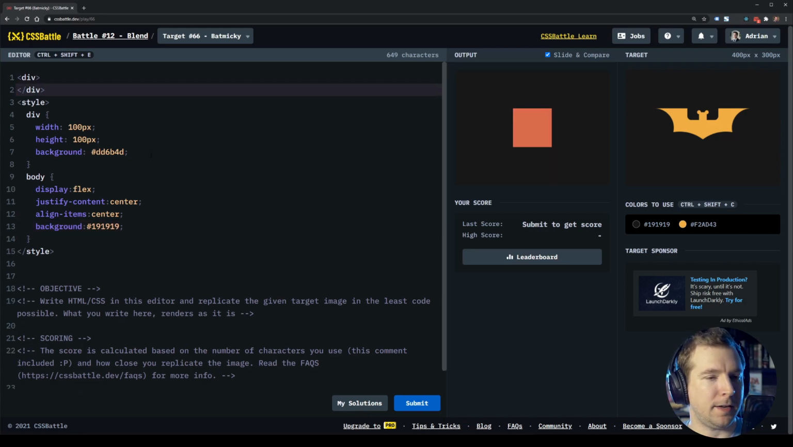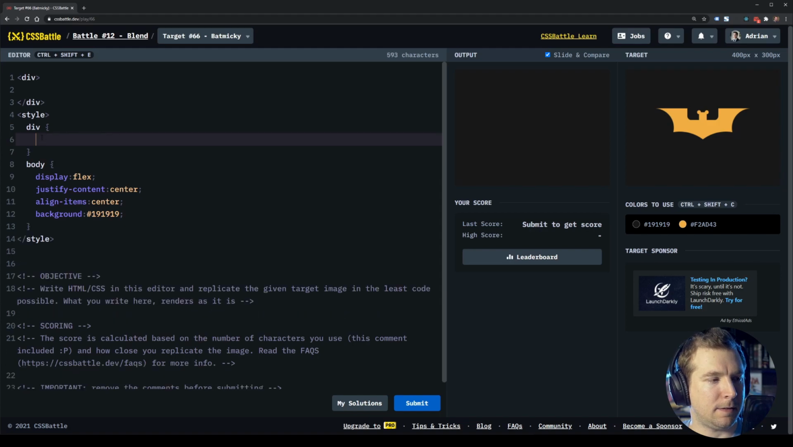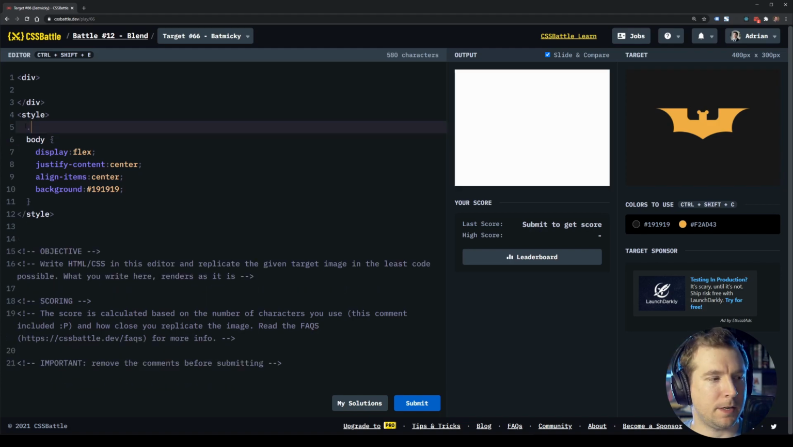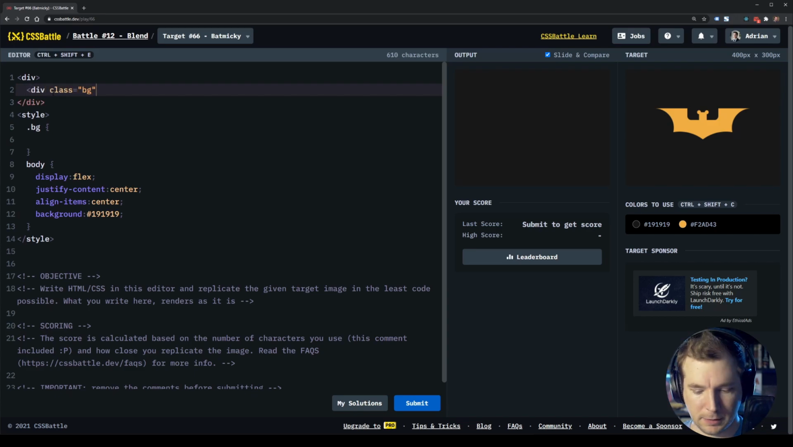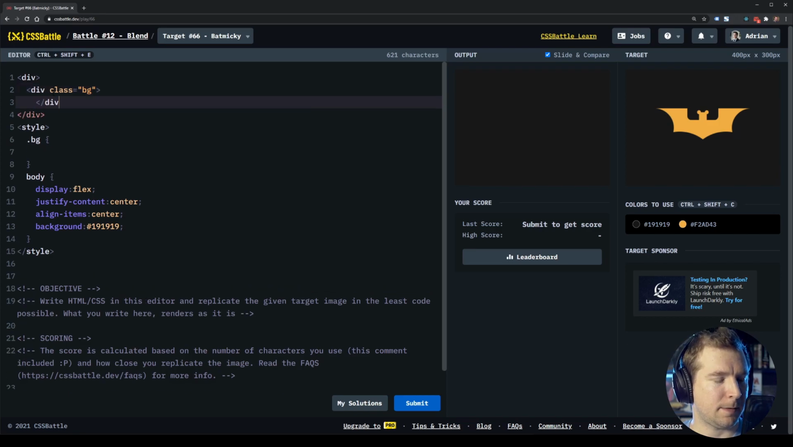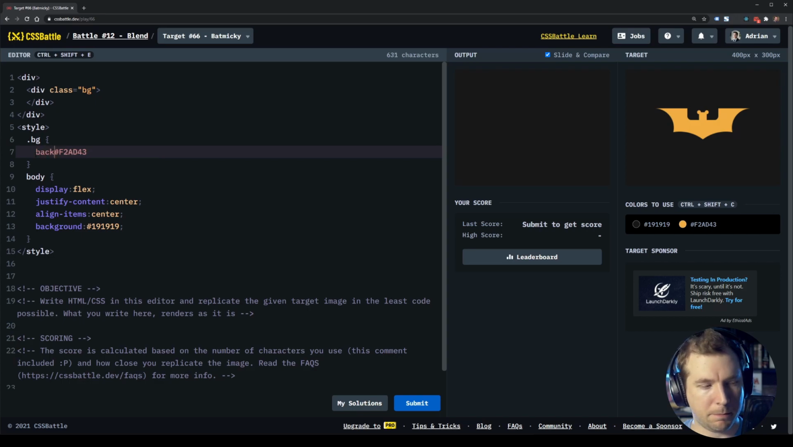Then we've got this div here. And for this div, I'm just going to leave it as is, but I'm going to do a background here, which will be the bat symbol, or the essence of the bat symbol once we start it up. So let's just put it right in here. And the first thing I'm going to do is set up the background color, which is right over there.